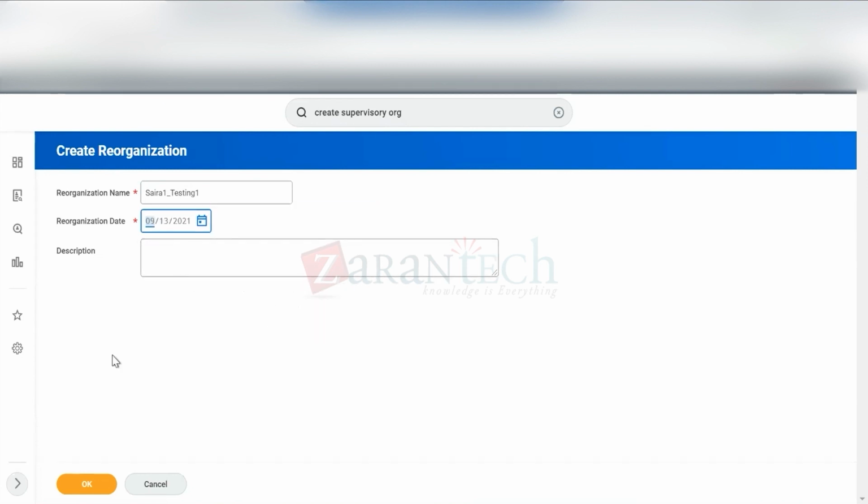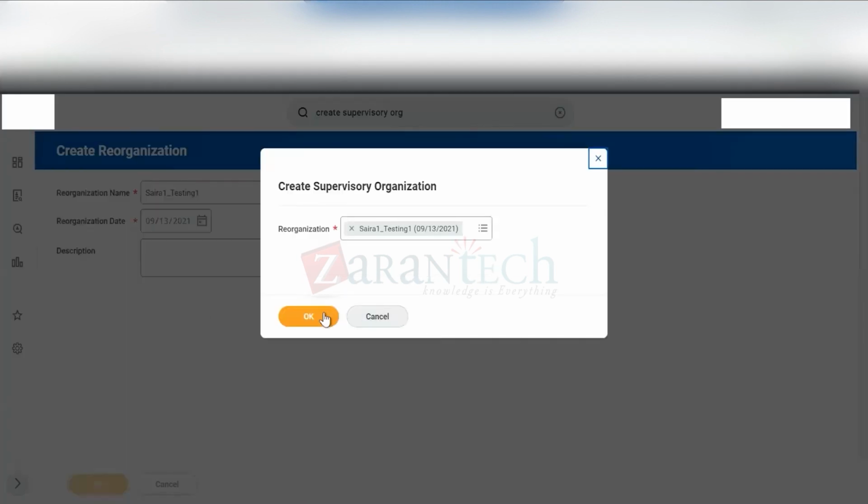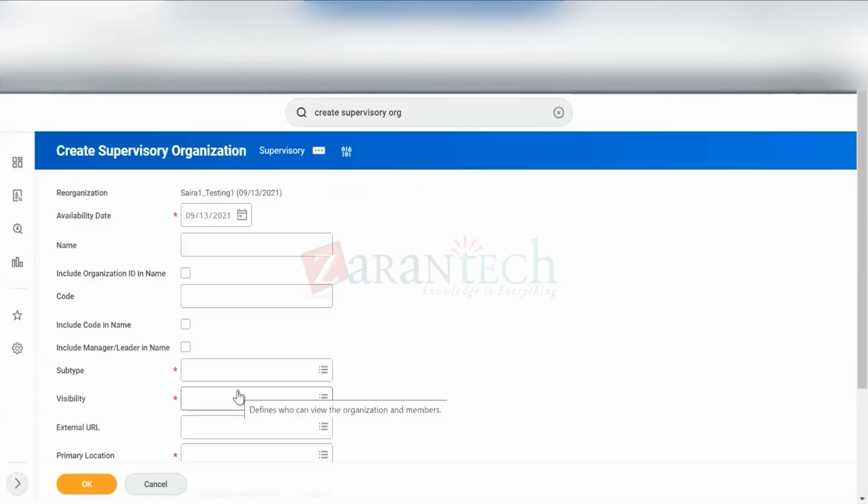And then I'll put the date as a couple of days back. Like what I was saying in training, in the customer sites, a lot of times they use 1/1/1900 because they don't want to get tripped up with the effective dates and the reorganization dates. So now it's Sarah 1, testing 1. I will click OK, and then I'll start again.